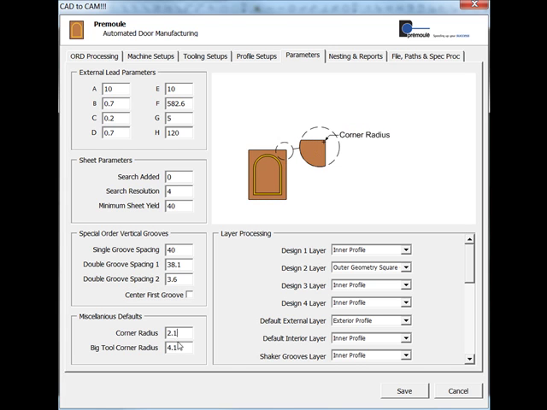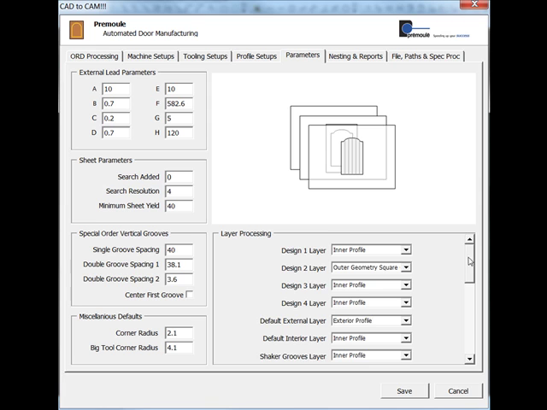You got your corner radius. If I see an R in the ORD file and there's no specifications with that R, this value here is going to be used for the big tool corner radius. We went over the design 1, 2, 3, and 4.